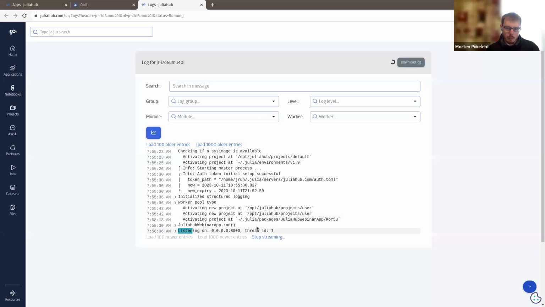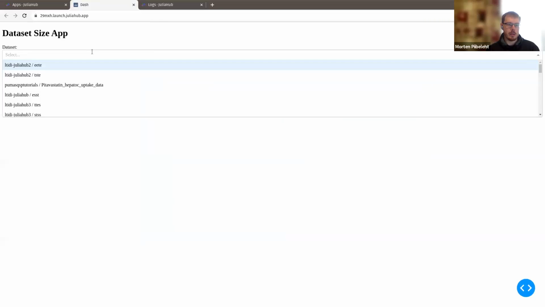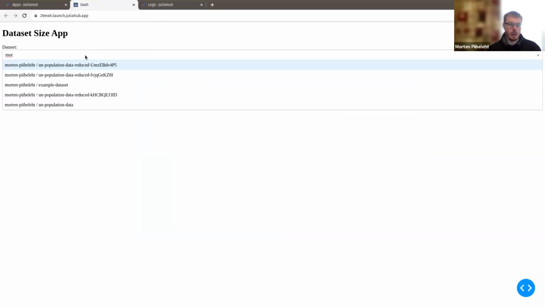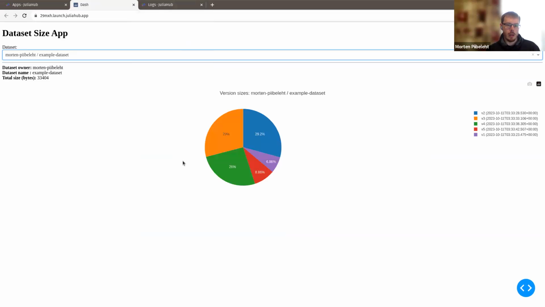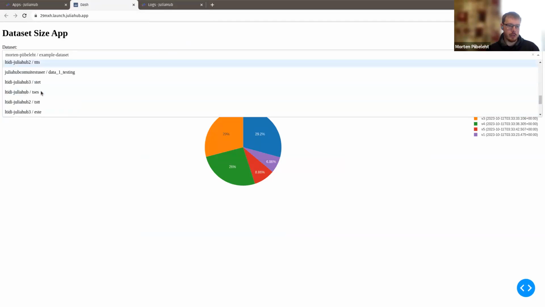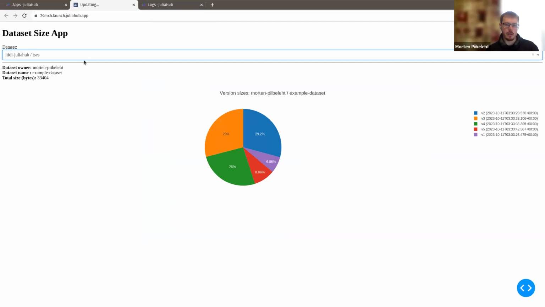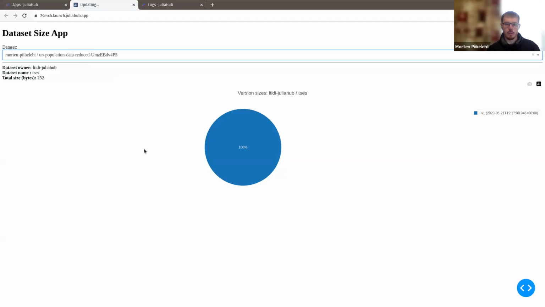All right, so we see it's listening, and so the Dash app has started up. As I said, it's very, very simple, but this is the sample dataset. Now it's talking to JuliaHub. And yeah, so it fetched all the data, knows something about the dataset, and is showing a nice pie chart. And this is now interactive and uses JuliaHub.jl every time you do something. So if I pick a different dataset, it's going to show you some information about that dataset.